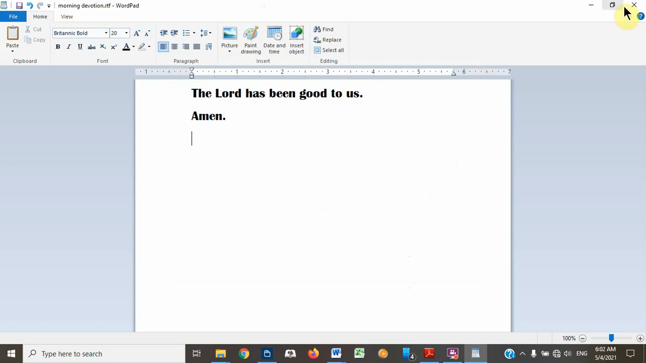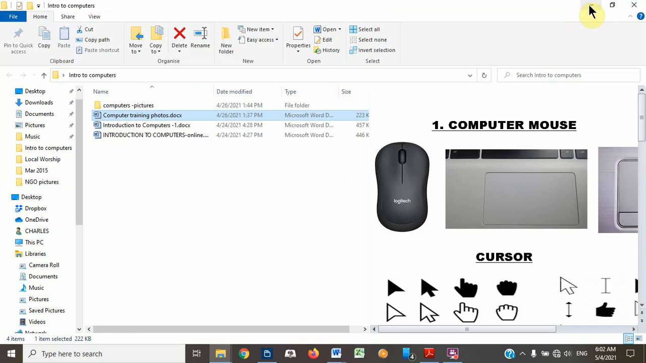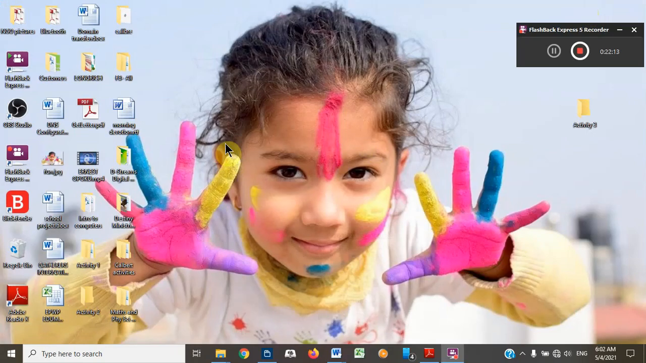So now I'm done. I can just close it, and when I go to Desktop, I should be able to find this file with the name morning devotion. So we check somewhere here. Is it that morning devotion is here? So if I want it, I double click on it. When you want to open anything on your desktop, you click it twice very fast. We call it double click, or you can right click and select Open.